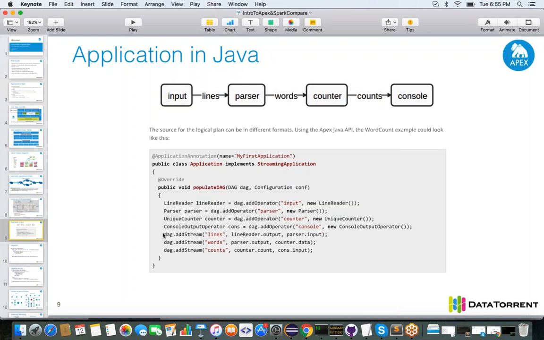After doing this, I'm adding those four operators to a DAG, and the interface that you would see is that an upstream operator's output port connects to a downstream operator's input port. That's how you connect one vertex to the other, or one operator to the other. So I'm connecting the output port of the upstream operator to the input port of the downstream operator. In this case, line reader.output connects to parser.input, and I'm naming the stream lines stream, so line reader's output port connects to parser's input port.